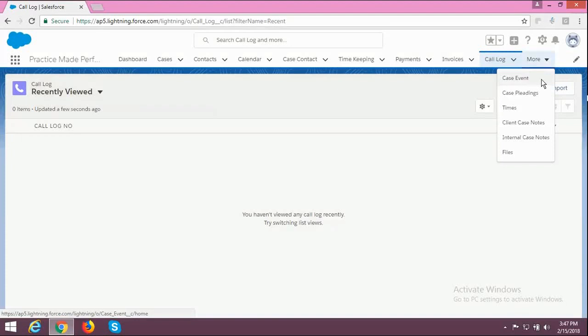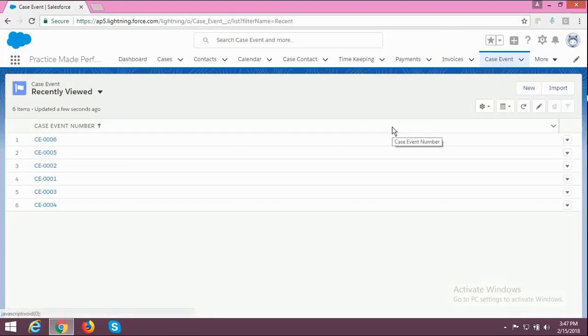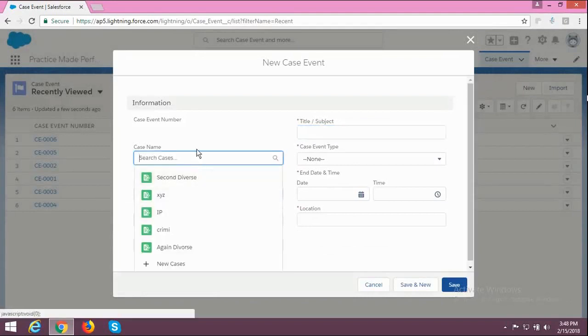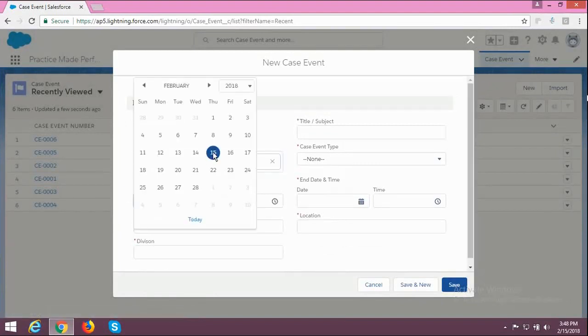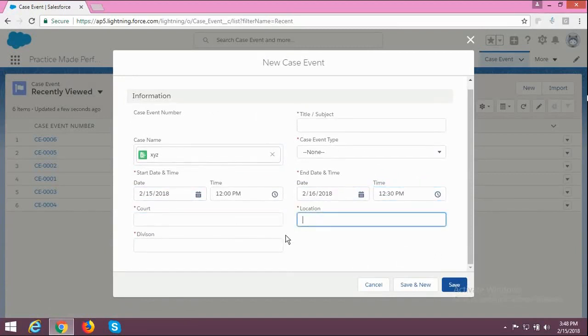Then there are some more: cash events, cash splittings, times, client cash notes, internal cash notes, and files. So for cash notes, here you can add a note for the particular cash. You can add a new event. You have to give a title, cash name, suppose it is XYZ, cash event type, date, time, start date, end date, called, location, division. These are the fields.